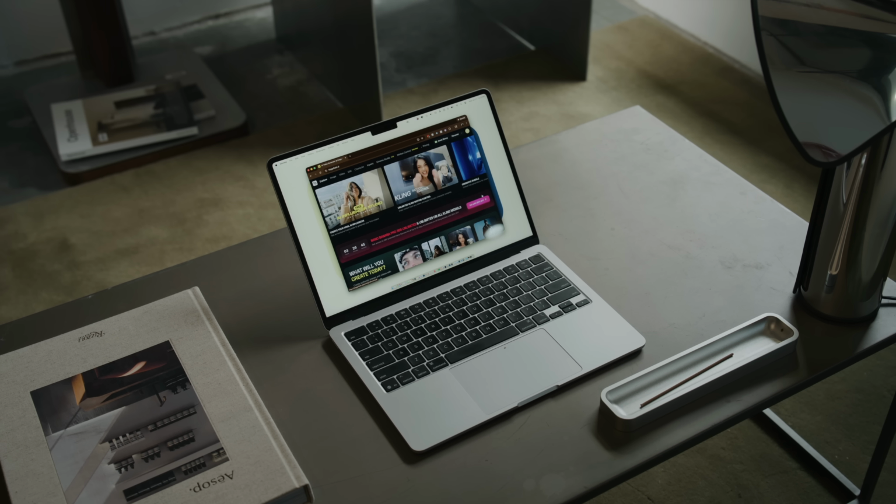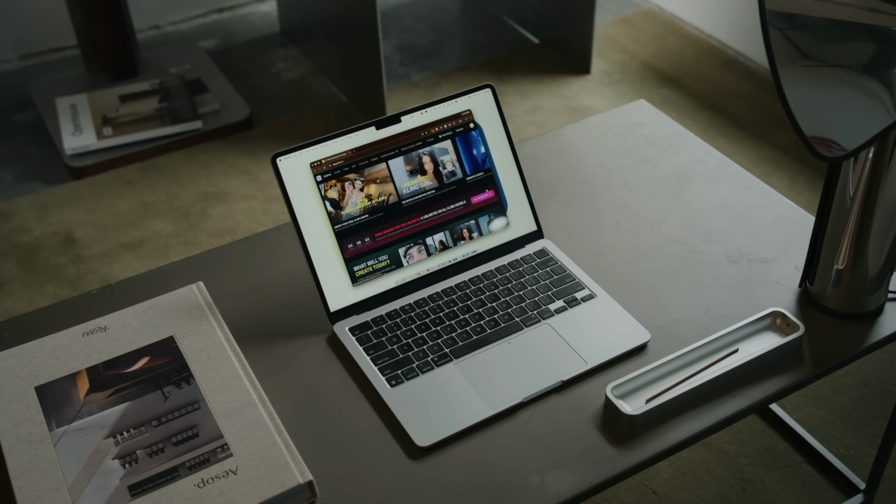With Higgsfield AI, you have all of the different tools available to you at your fingertips, and picking the one that works the best for you and applying it to your workflow is what's going to lead to the best end result. And I also love how there's so many resources and inspirations on the site already.